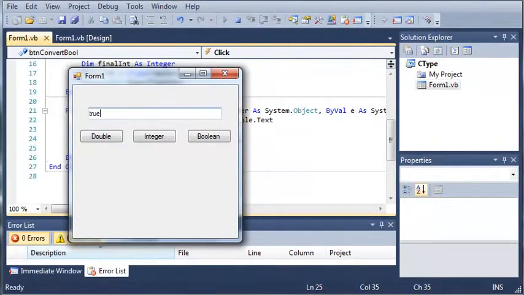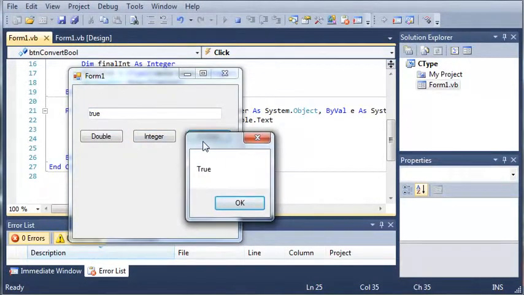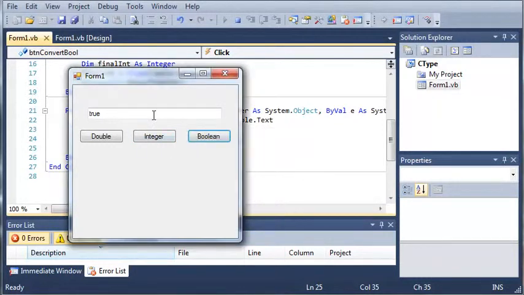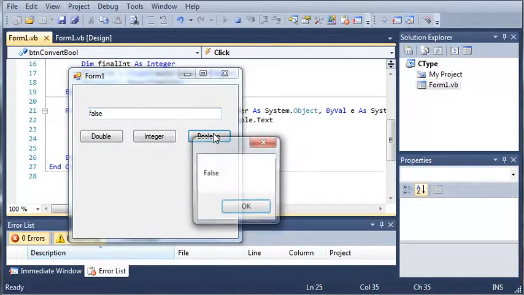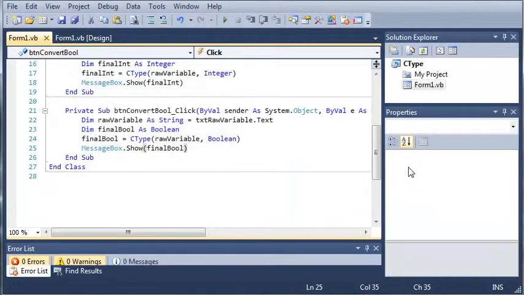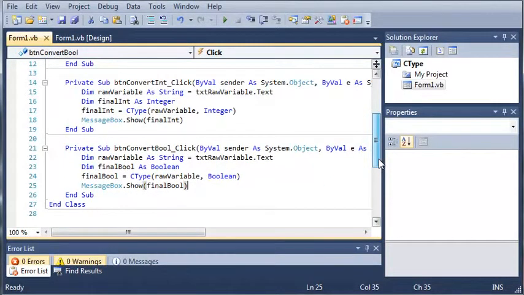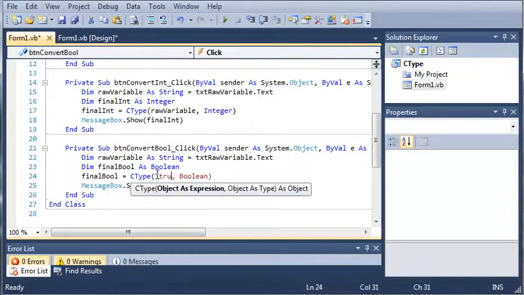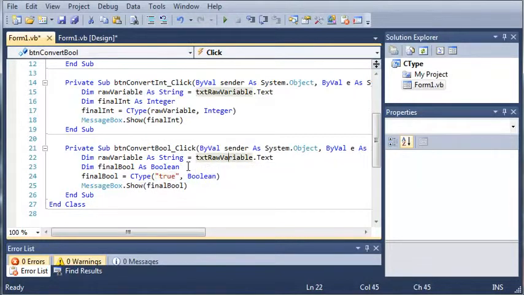So we'll type true in here and convert it to a Boolean, and you can see that it gives us true with a capital T, because when you're using Booleans, it's either capital T True or capital F False. So if I type false right here and click Boolean, it gives us a capital F False. So go ahead and use CType, practice with that. You can convert variables to other data types, or instead of using raw variable right here, you could use the text true, converting that to a Boolean. Just go ahead and play around with that.